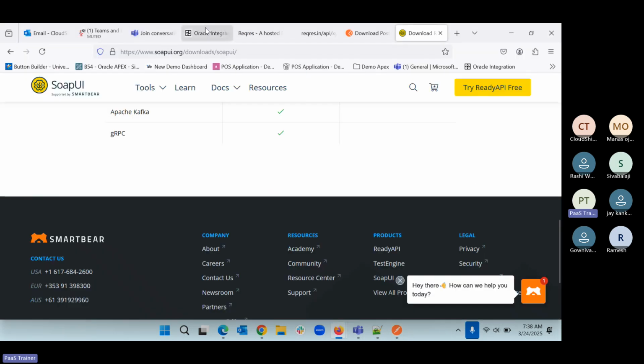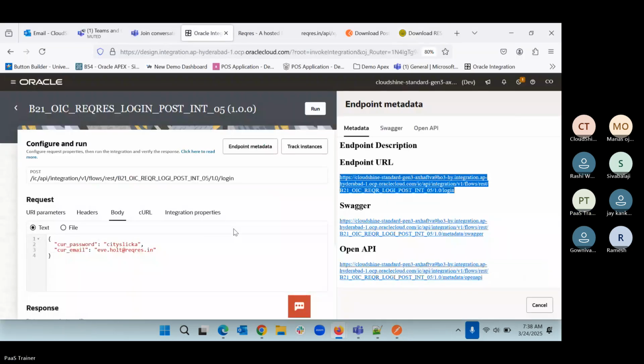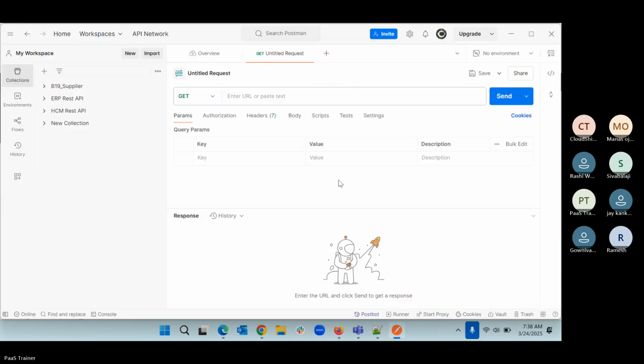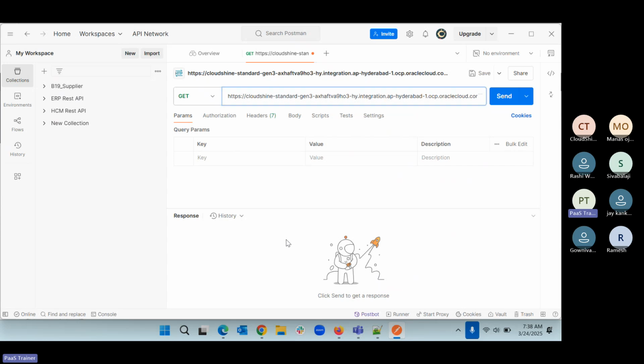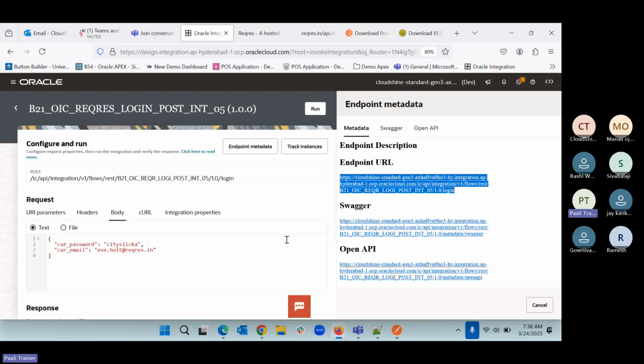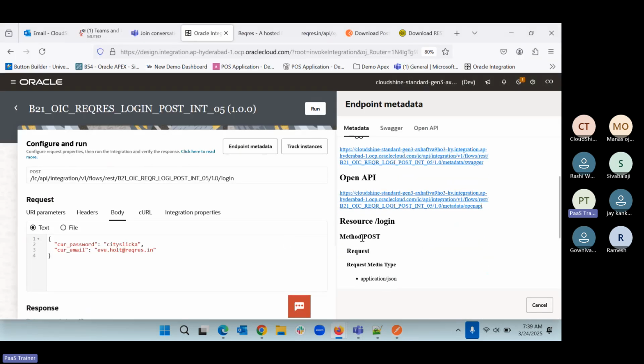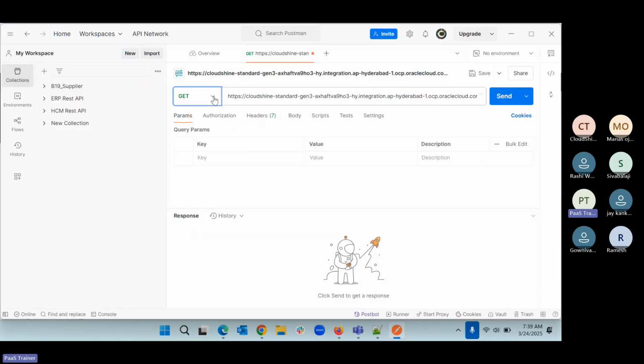Now, suppose I will test this one, which I have shared with the client. This is the complete endpoint URL. I will copy it and paste it here. Now, what is the method? It is a POST method, not a GET method.